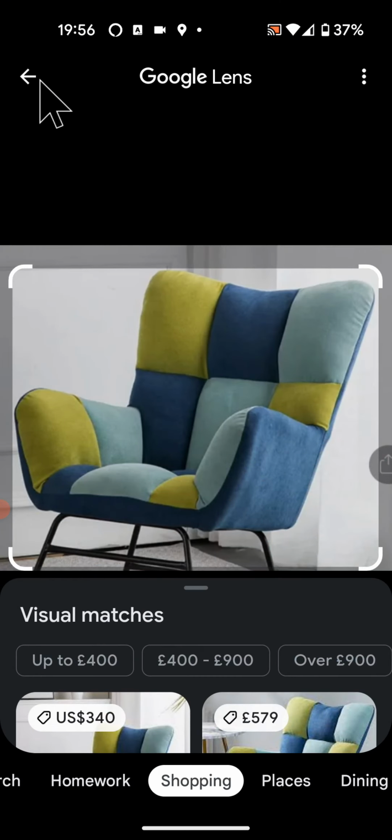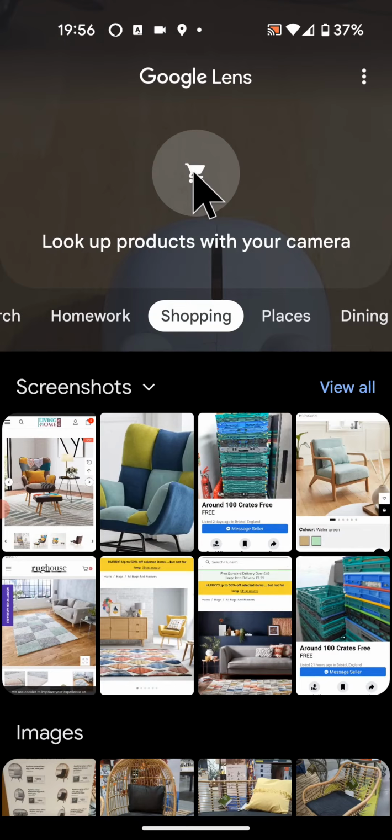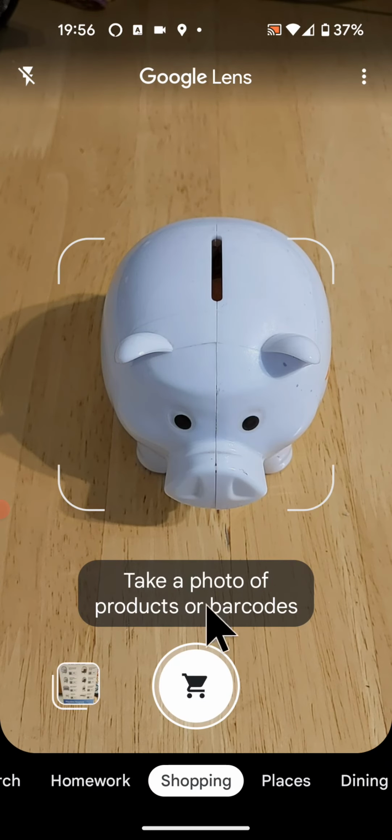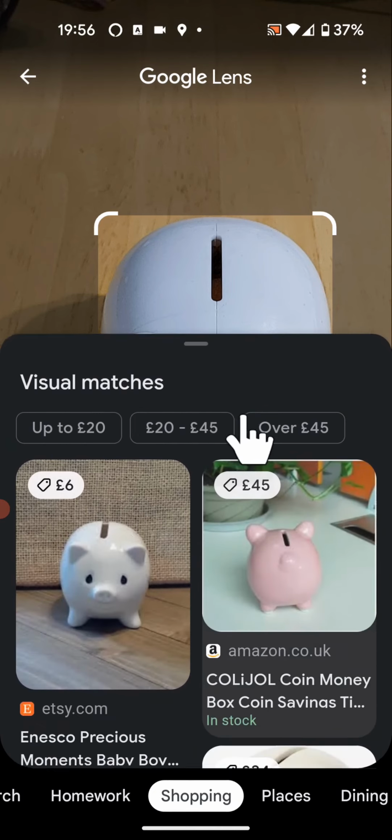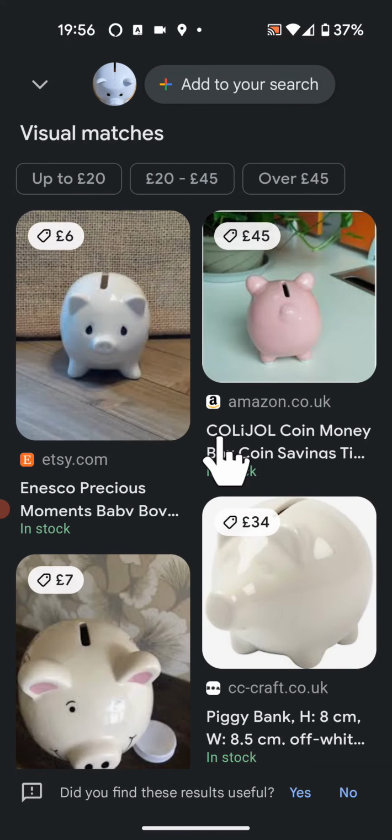You can also take a picture of the product using the app instead of selecting it from your gallery. For example, I will take a picture of my piggy bank. As you can see, Google is now displaying the websites selling piggy banks.